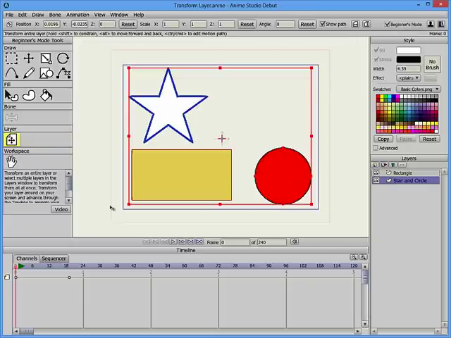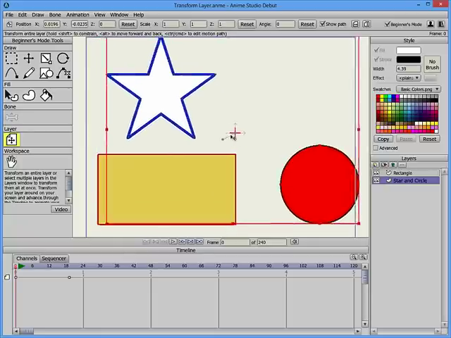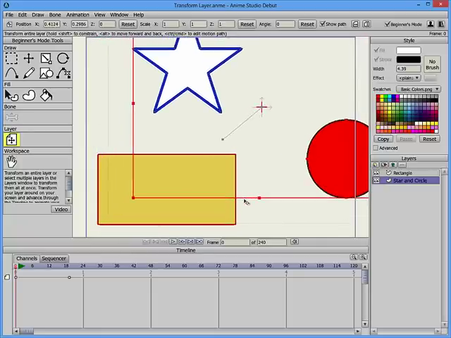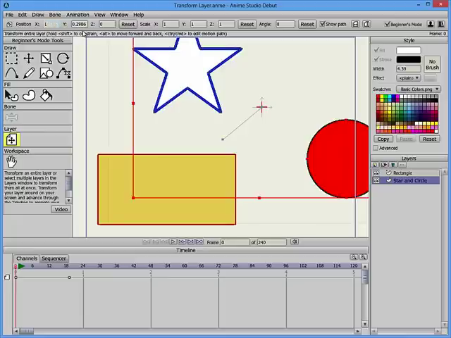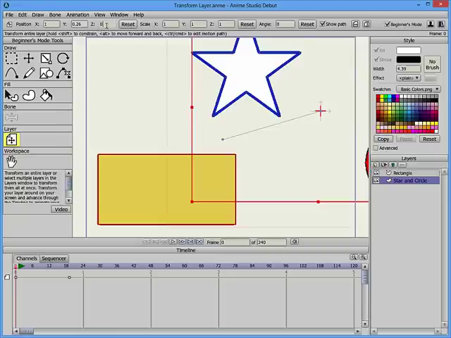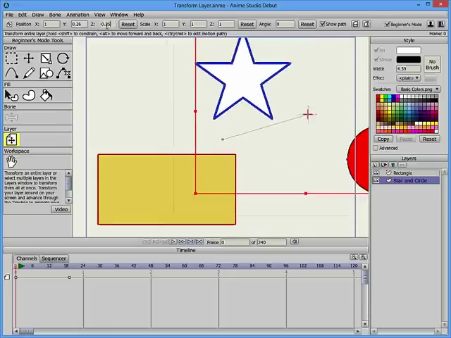To translate the layer with the transform layer tool, click inside the bounding box to move the entire layer to a new position. You can also position the layer by entering X, Y, and Z positions in the toolbar. X moves left to right, Y moves up and down, and Z moves the object closer or farther away in 3D space. If your mouse has a scroll wheel, you can use it to increase or decrease the setting.